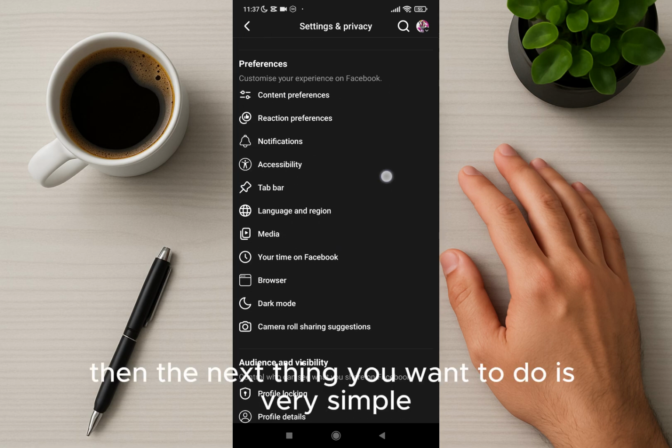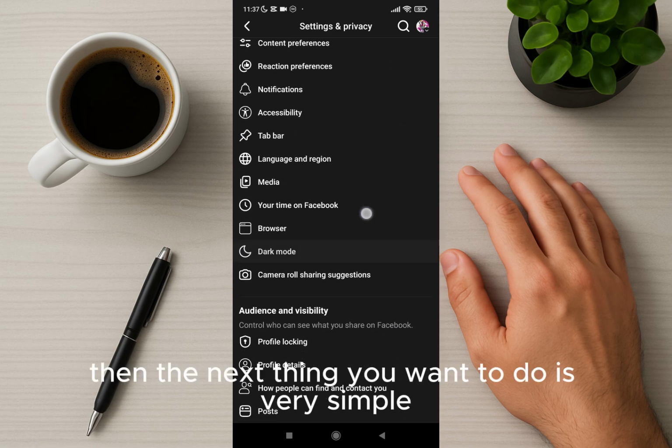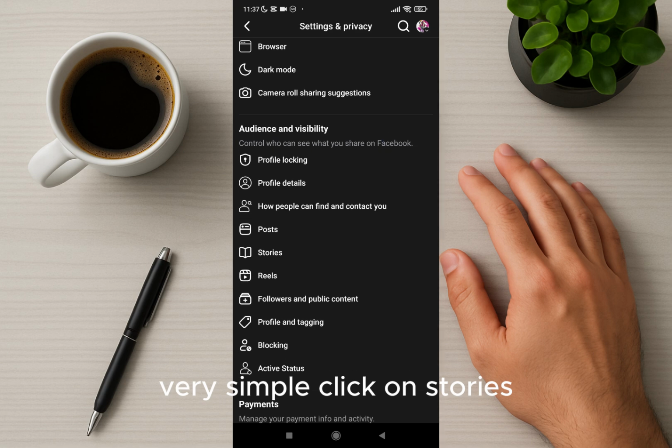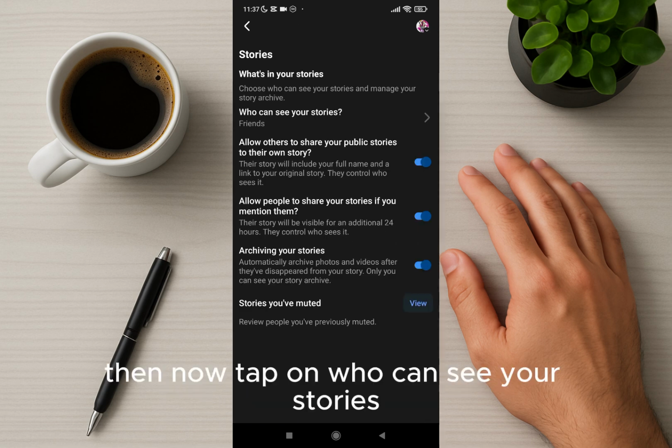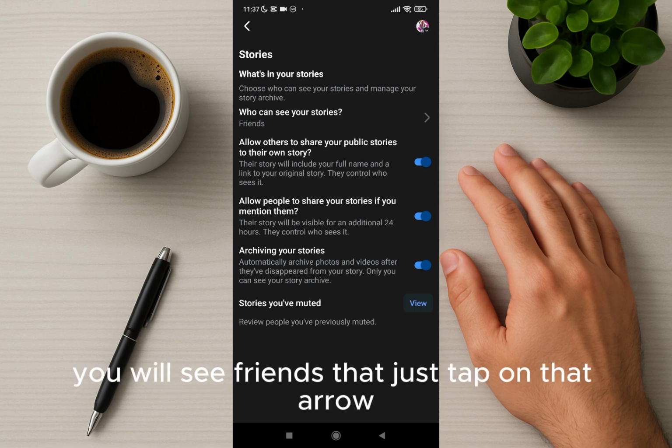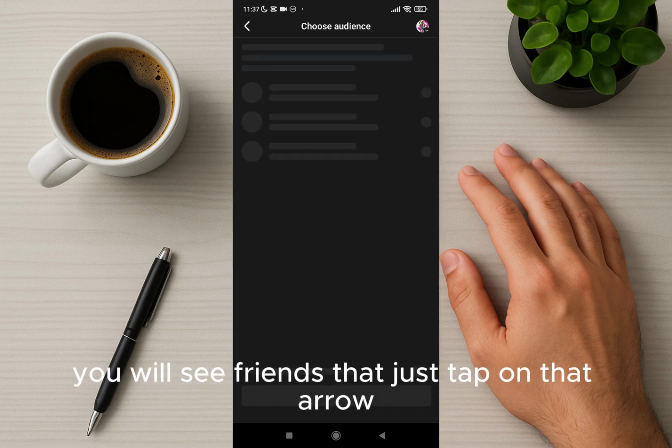Then the next thing you want to do is very simple, very simple. Click on stories. Then now tap on who can see your stories. Under friends here you will see friends. That just tap on that arrow.